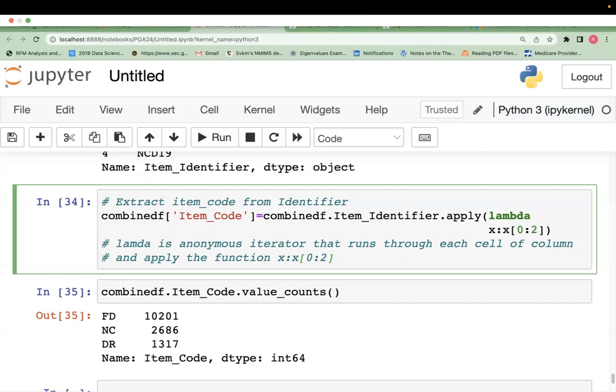So lambda is an anonymous iterator, an iterator without a name. Anonymous means without a name, because in iterators we always have a name: for x in list of columns, colon, and then you write, right? So if you want to use an iterator without any name, the keyword is lambda. And then x colon x[0:2]. That means you are asking it to split the first two letters of the cell.